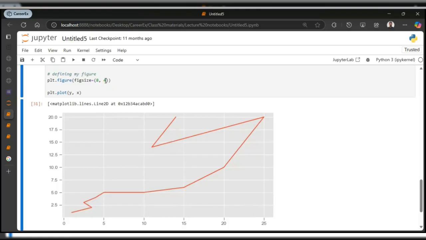So if I change this 4 to, let's say, 5, this 8 here corresponds to what axis, and this 5 here corresponds to which axis? I need quick responses on this. What does 8 correspond to and what does 5 correspond to? I'm doing this just to create an interaction with the class here.